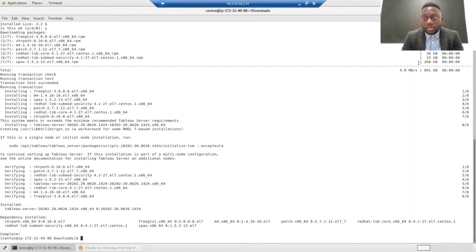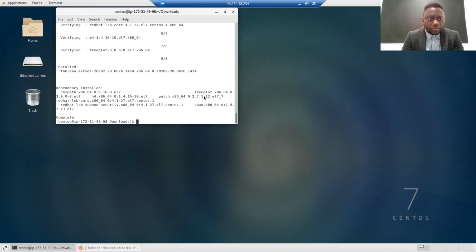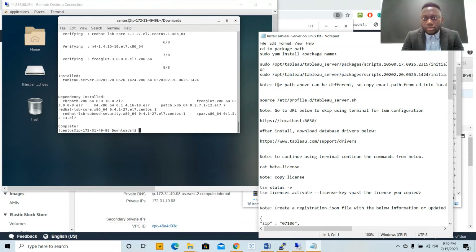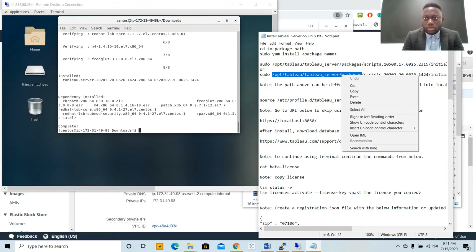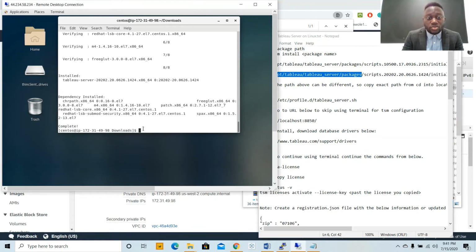Says complete right there. Let's minimize this again. Says complete. We have our scripts right here. There's something I want you to see. In this path right here, packages, there is a script that would help us initialize TSM, Tableau Server Manager, which is the next thing we're supposed to do.